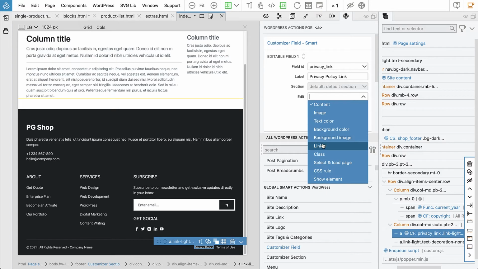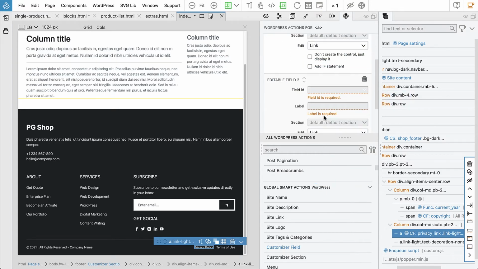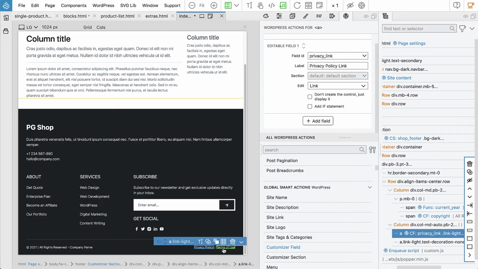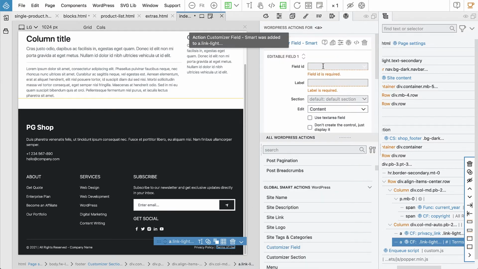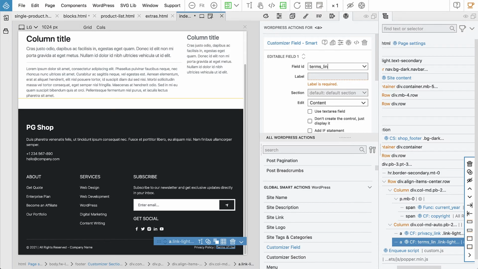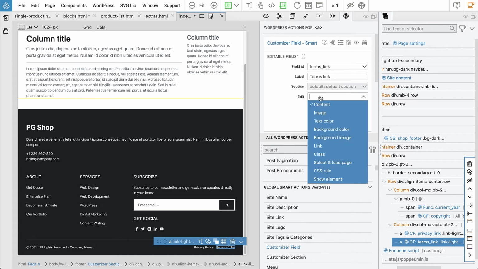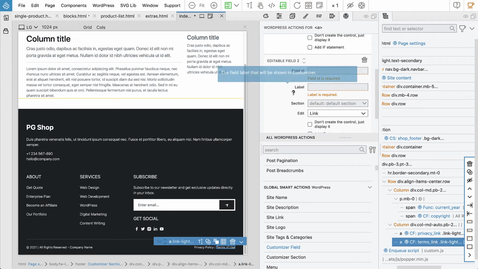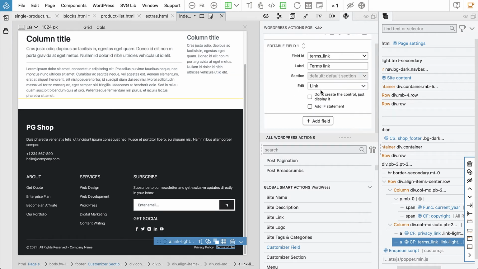And we will use the link. And let's just hard code the privacy policy. We won't make the content editable. And here, let's say customizer field terms link. And again, the link, we want to make the link editable, not the content. So yeah, that was a lot of work, but I guess we are done. So let's export the theme.